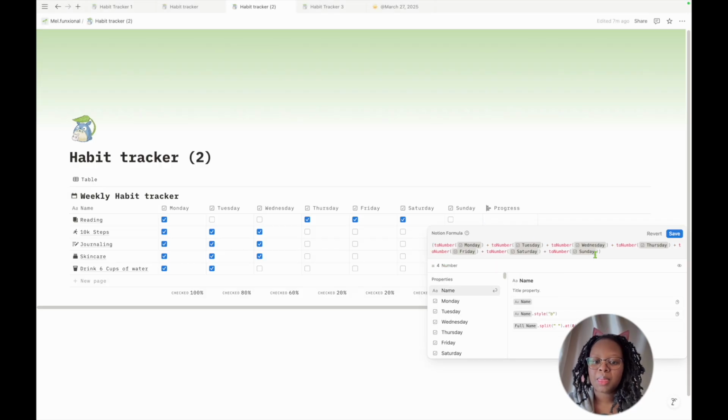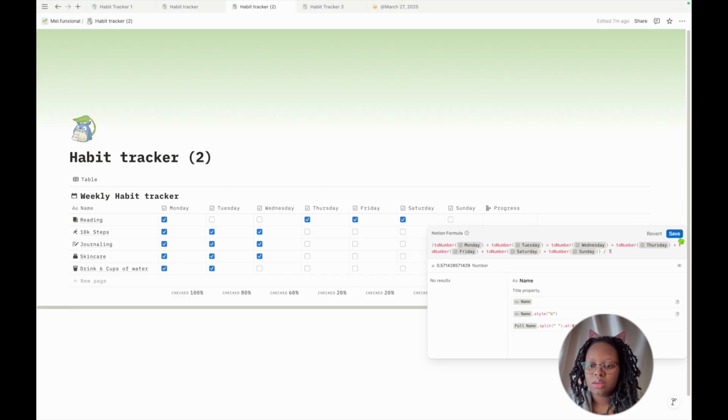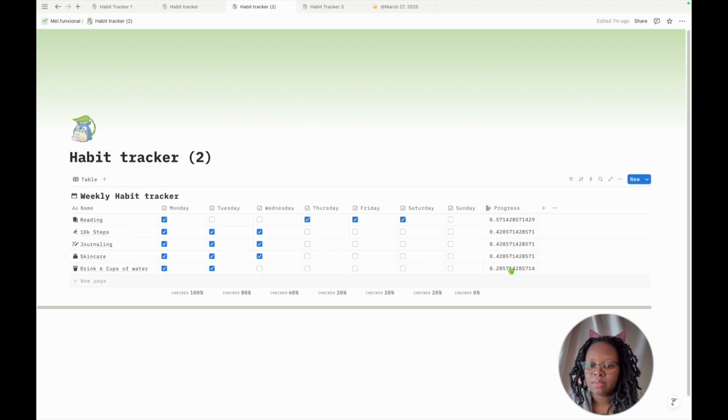bracket just so it's one thing, and then we're going to divide that by the number of columns that we have here, which is 7, and then we have what I think is our percentage, but it's not a percentage yet.